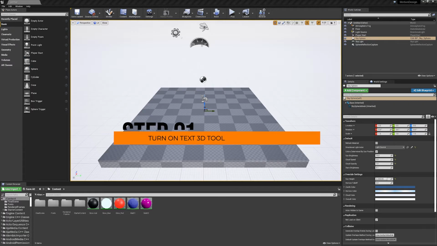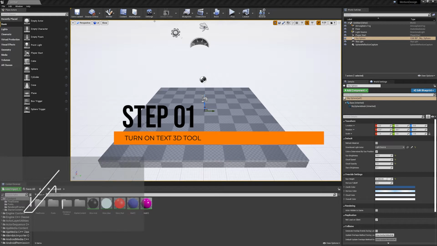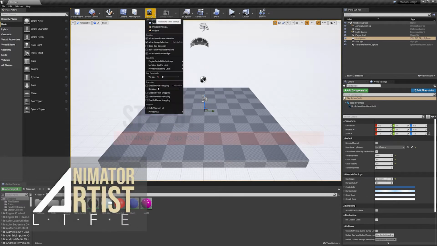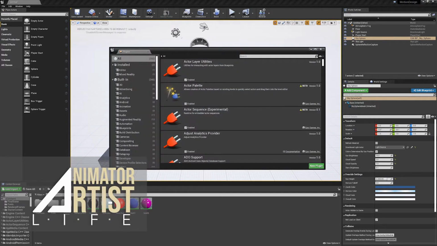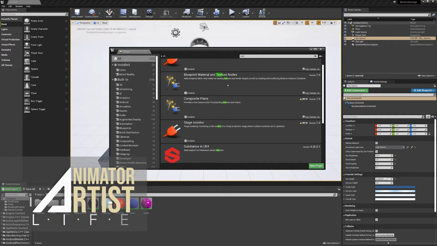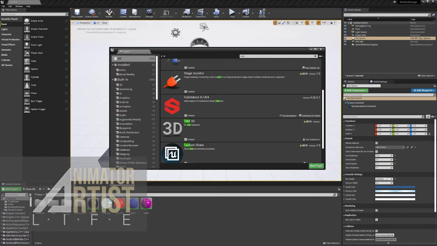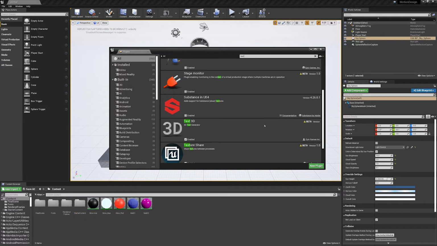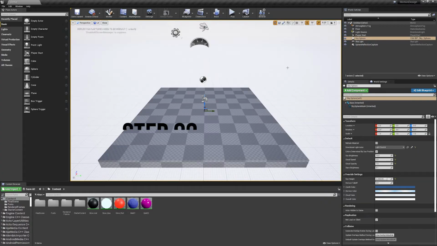So before we do anything, we just need to make sure that we've got the correct plugin installed. So we go up to Settings, down to Plugins, and then we type in our search bar just the word text. And if you scroll down here, you'll see the Text 3D, the 3D text generator plugin for Unreal Engine. So if it's not already enabled, just click Enable and Unreal will probably ask you to restart. Close the window and you're good to go.